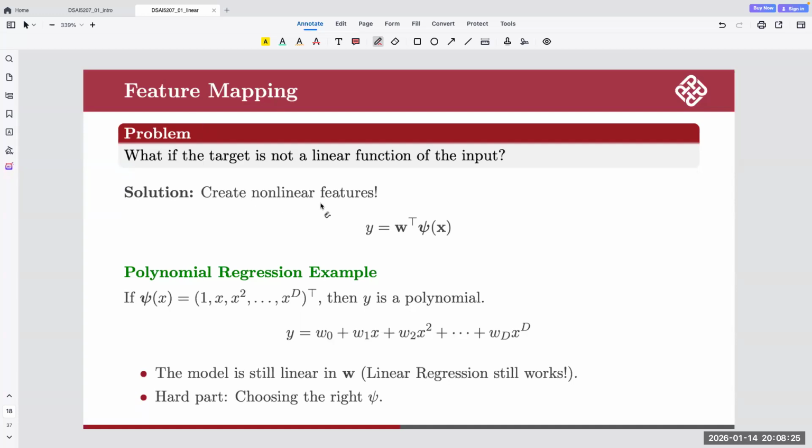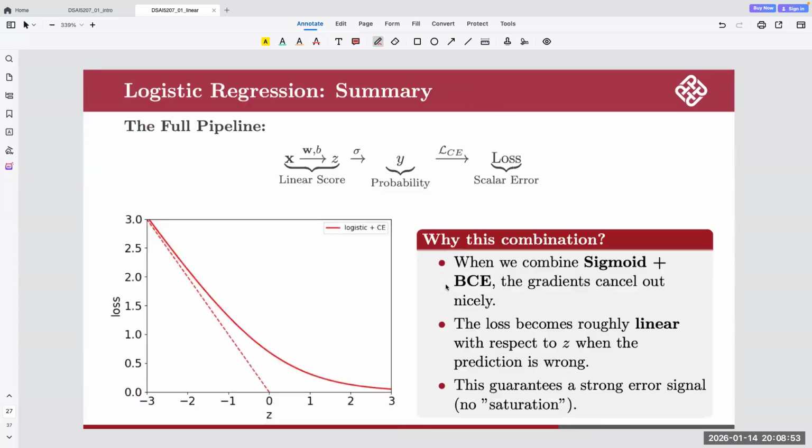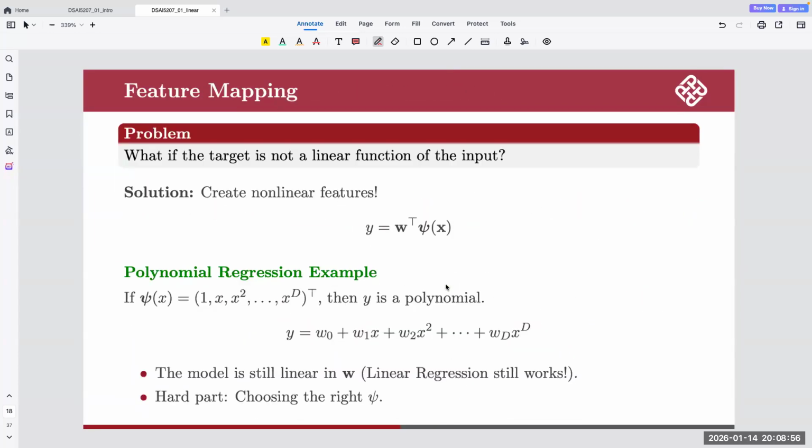We can create some nonlinear features from the data itself. For example, we can have a polynomial regression: given some raw inputs, we can have some higher order components and concatenate them into a vector. In that way, we just assume the output is a polynomial of the inputs itself. And we can solve the polynomial regression exactly the same as a linear regression, except the input becomes a polynomial of the inputs. But the way we optimize the W is the same.